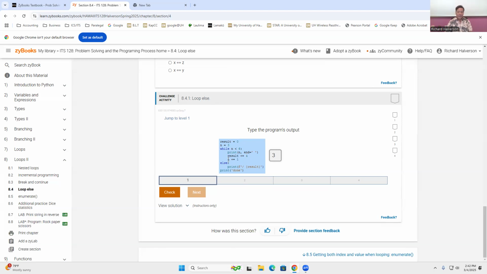And n is equal to n plus 1, so now n is equal to 4. It goes back up here. Is n less than 6? Yes, 4 is less than 6. So print the 4, and then add 4 to the result again. So now result is equal to 8. And we add 1 to n. N is equal to 4, we add 1 to it, now it's equal to 5.